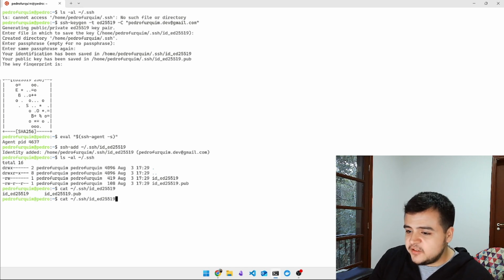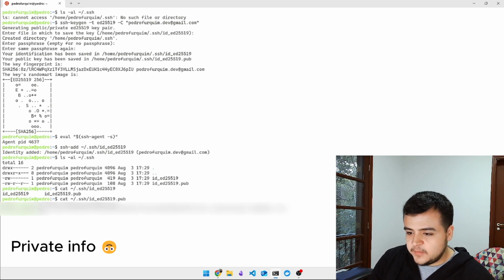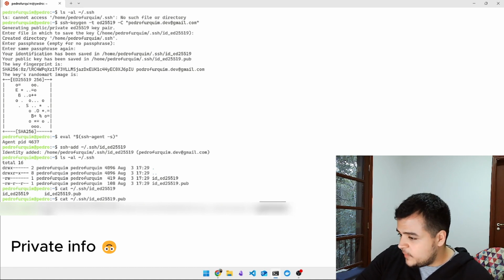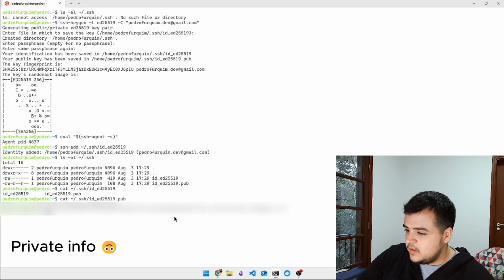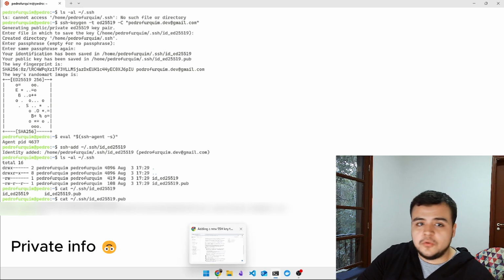So, it's not the private key that you want to share with GitHub, it's the public key. So this is the one. As you can see, it's here. I think it's already copied, but you can press Ctrl C to just make sure. So yeah, it's copied. Now you're going to go to GitHub.